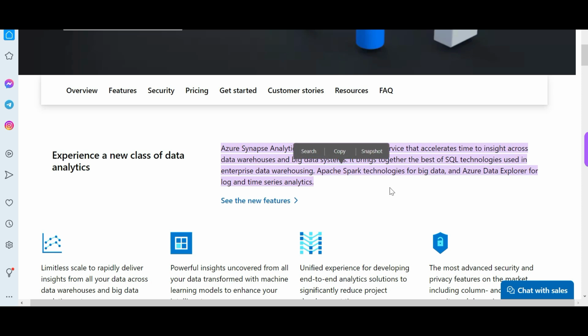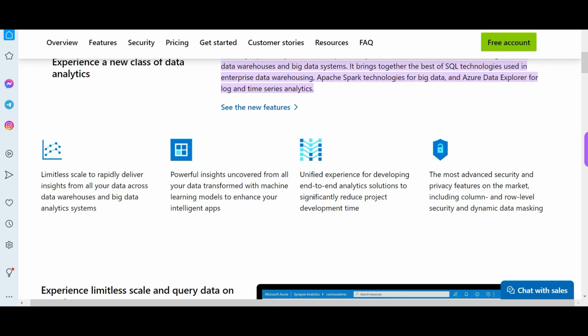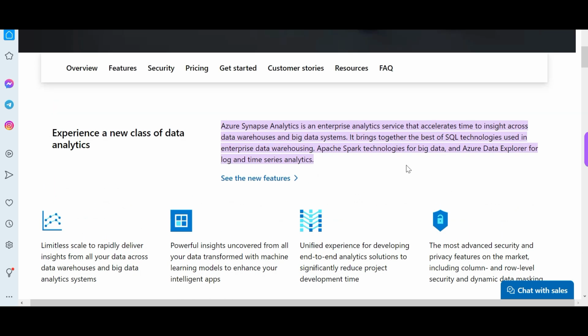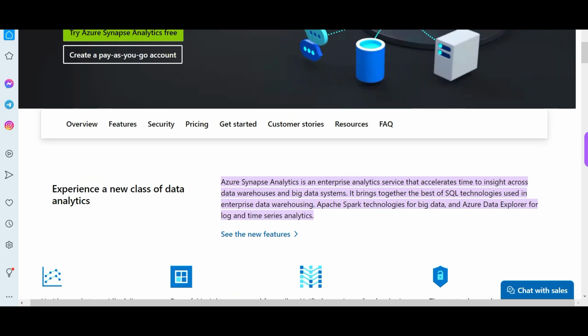It is based on Apache Spark for big data, and you can use it for log and time series analytics data also. It is very powerful. It is insightful. Normally, what we do is we connect the reporting tool to this database so that you can create a lot of cool reports, very fast performance reports.